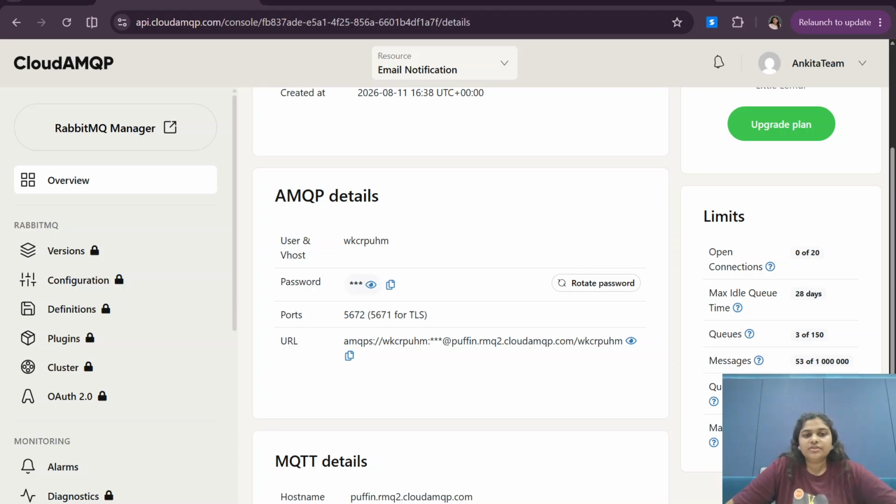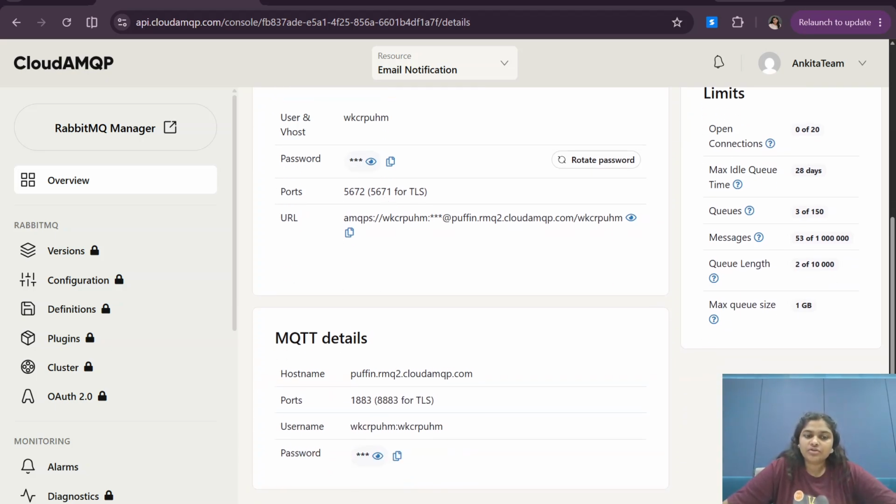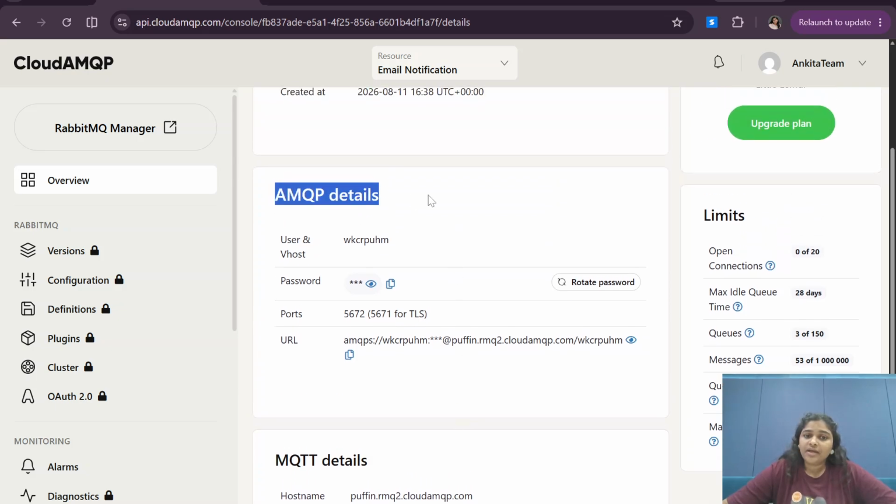And here are the AMQP details. It also supports MQTT. If you want to use an MQTT broker and connect some IoT devices using MQTT protocols, we can use this. And this is for APIs, we can use the AMQP details. So this is the URL, this is the port, password, and host name. These are all details we need to provide into our Spring Boot applications. Then only we can connect to this RabbitMQ server.